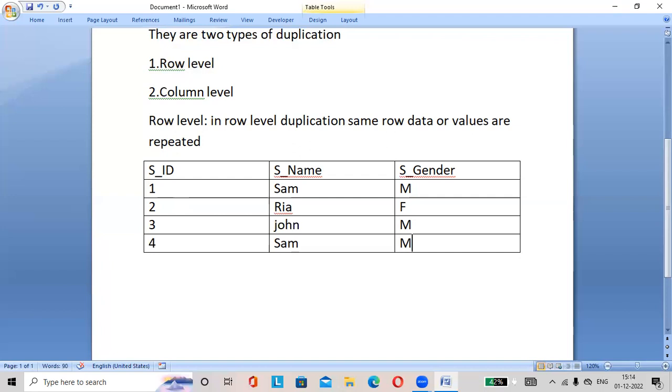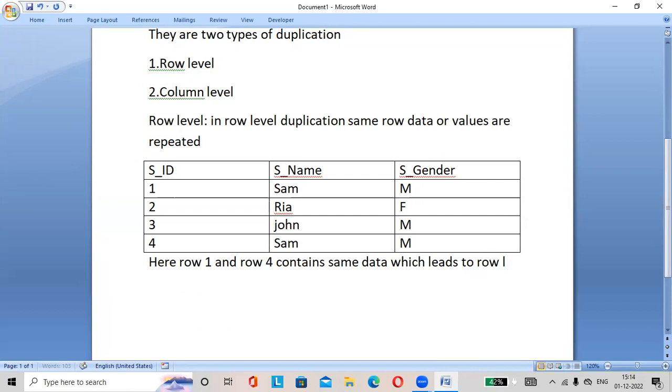What is happening here? Here Sam is repeated twice. Yes or no? Yes, ma'am. Row number 1 and row number 4 have the same data. This leads to what? Row level duplication. To avoid duplication, what do we need to do? Here row 1 and row 4 contain the same data, which leads to row level duplication.